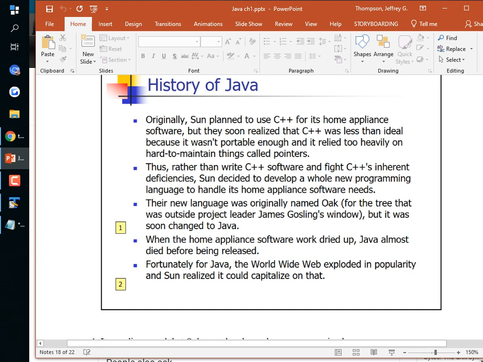And then when the home appliance software work dried up, it didn't really become a big thing to use Java in people's microwaves and televisions and stuff like that. Java almost died before being released. However, it was about the time that the World Wide Web was exploding in popularity, and Sun realized that it could be modified to run on computers in forms that were downloaded from the World Wide Web to make interactive programs.